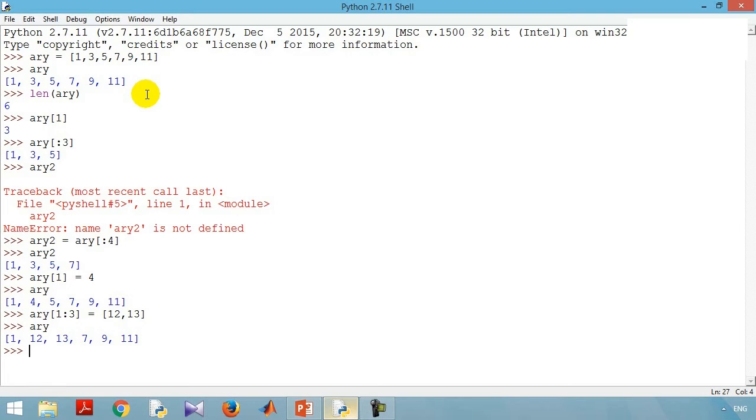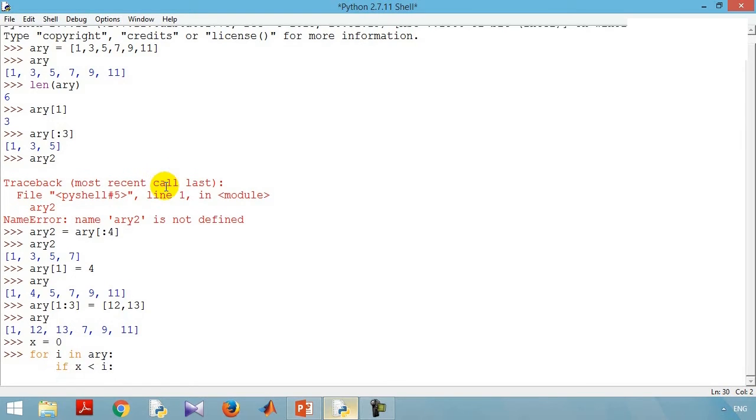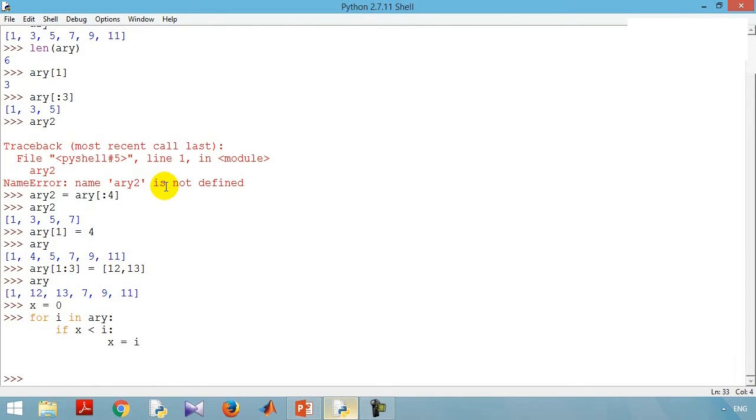So before that, we will define x as 0 and then write the syntax for a for loop. Here for I in array, and if x is less than I, put x equal to I, and then when I type print x to get the value of x, you can clearly see 13 is the value. That means that by writing a very small for loop, you can get the maximum value within that array.